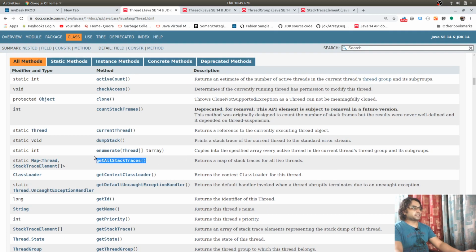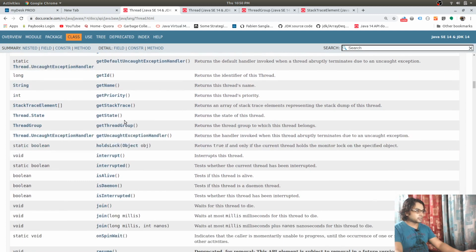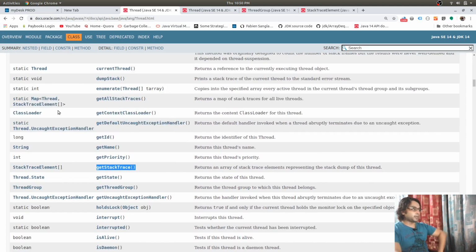getAllStackTraces will return the stack traces of all the threads. Basically, when we call getStackTrace on a single thread, we get an array of stack trace elements of that thread only. getAllStackTraces provides us with a map of thread and all its stack trace elements.